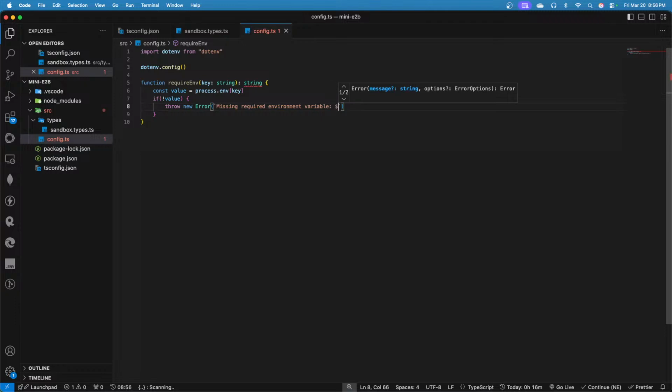Let me go and pass the key here. And this is my function requireEnv. What's happening with that string key? I think what's wrong? I don't know. Return value. Maybe I'm not returning it. That's why. Yep, we got that.